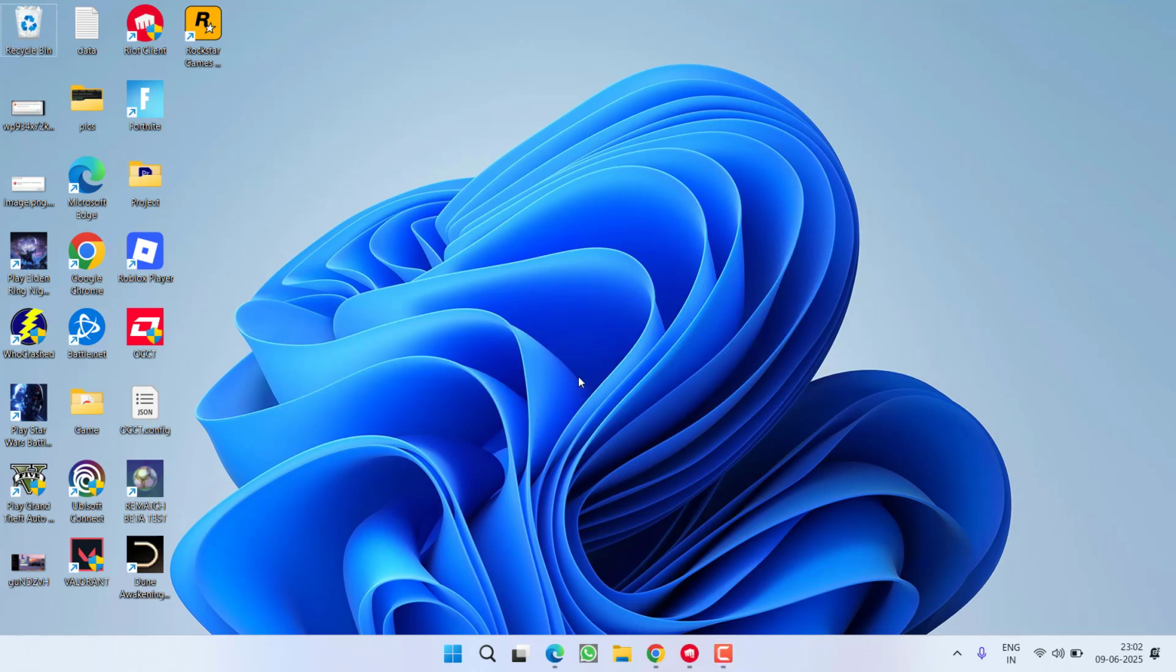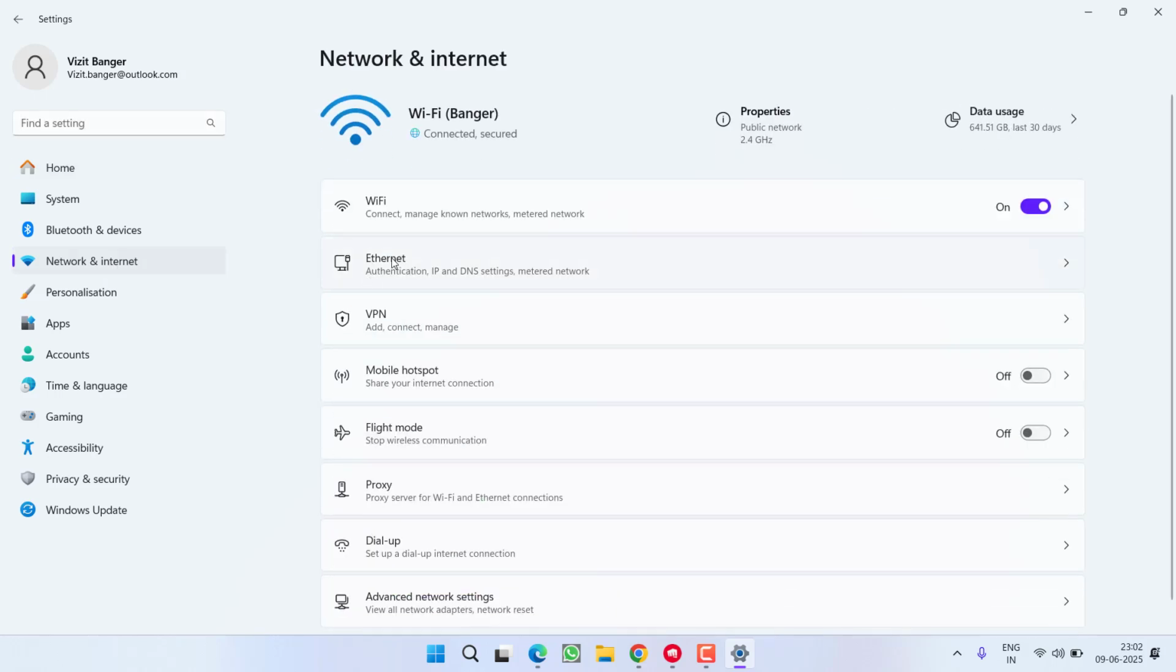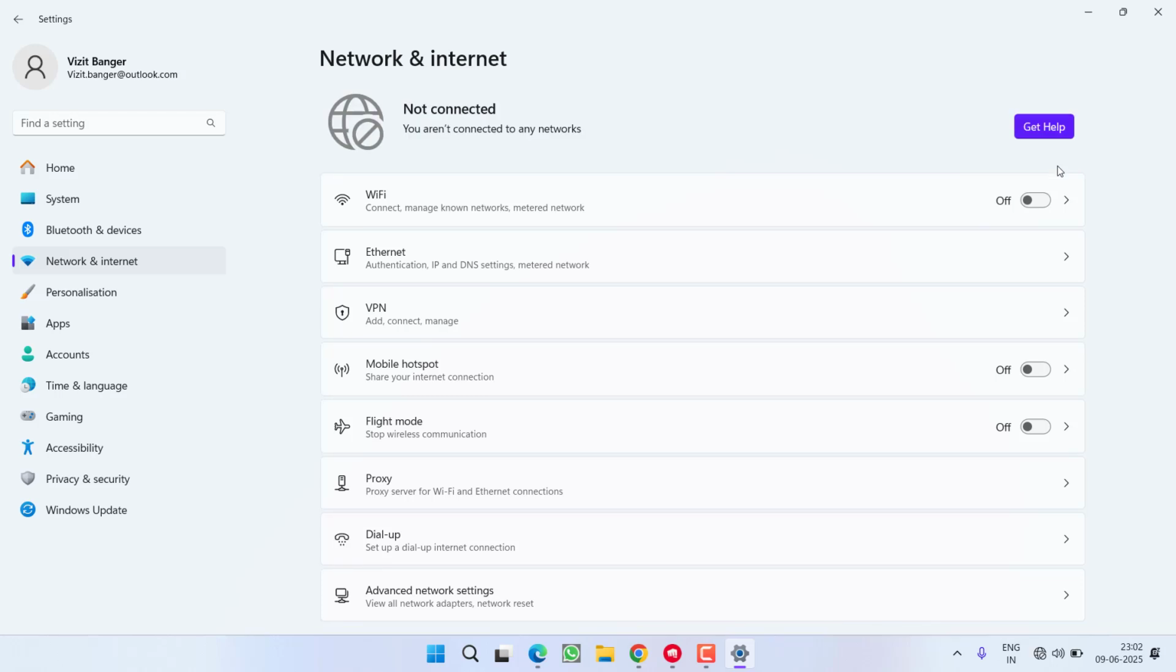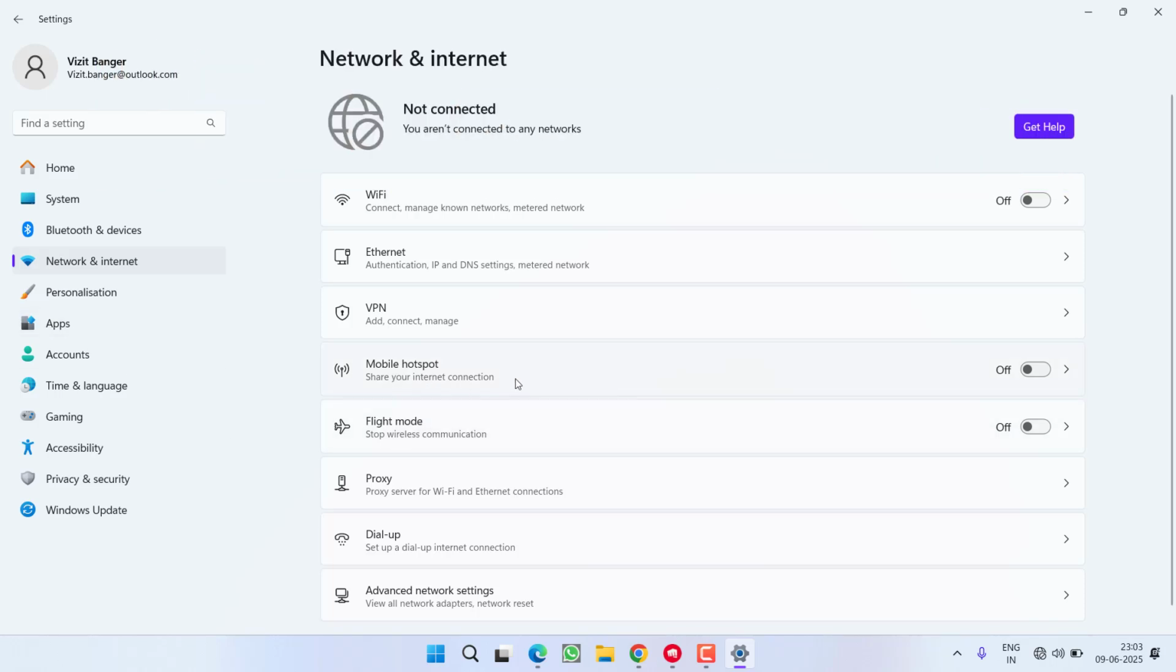If this failed to work out, you need to head over to settings menu. From the left pane, click on the network and internet, and whichever Wi-Fi you are connected to, simply go ahead and turn it off. After turning off your Wi-Fi, unplug the cables of your router from the electricity. After unplugging all the cables from the electricity of your router, you need to connect using your mobile hotspot.